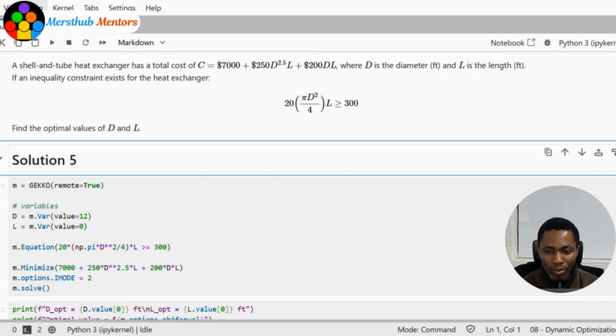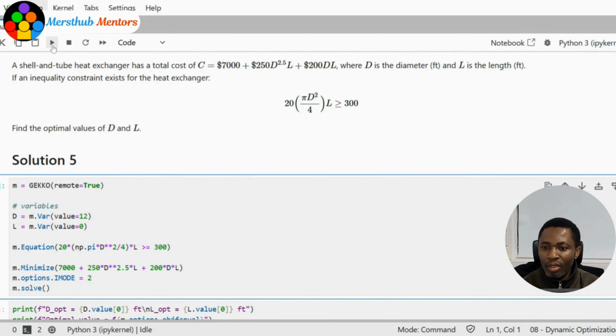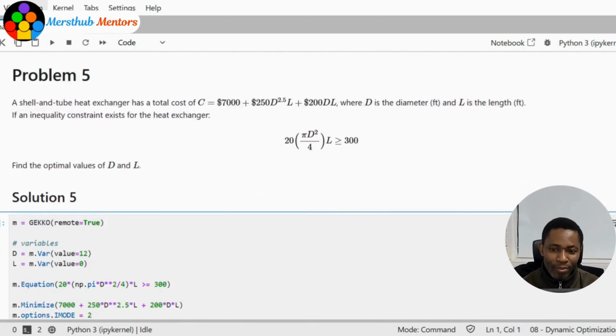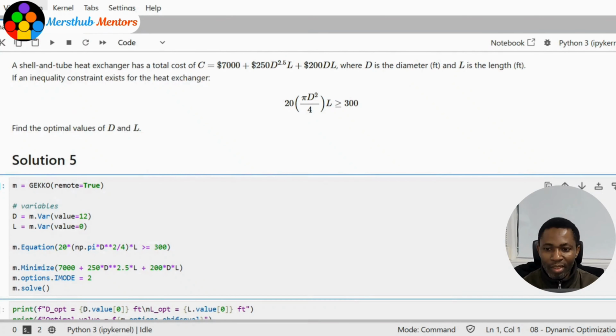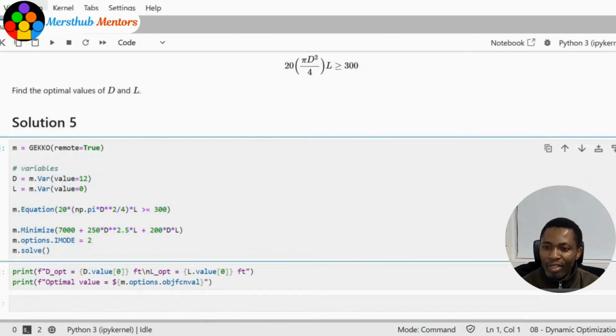I use GEKKO with a remote server, and then define my variables. That's the next thing. What is my D? m.Var, I just assume an initial value of 12. Here I've assumed the initial estimate L equals 0. You can likewise change it to 1.